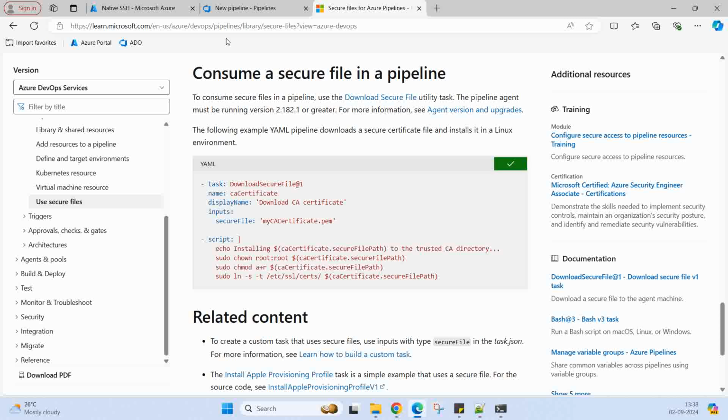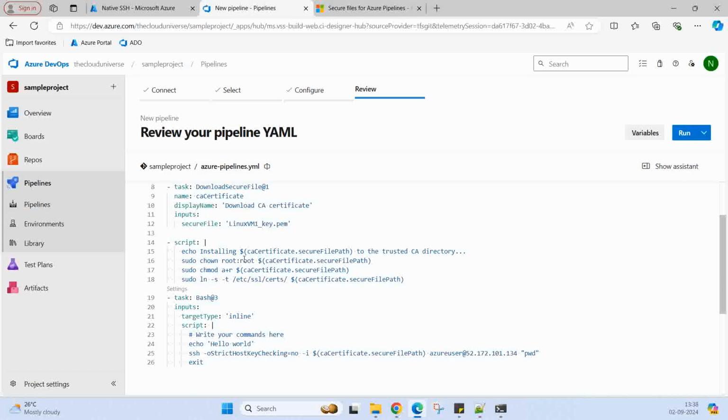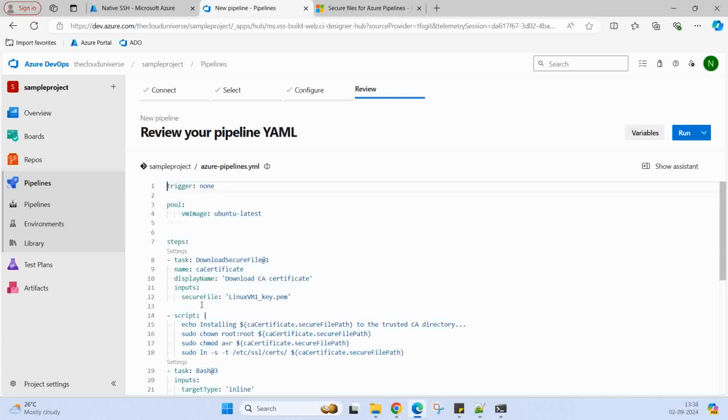Copy this and paste it here. I already have pasted it here. My code is already ready here. So I'll just change the name of the key, SSH key. Download SSH key, secure file name.